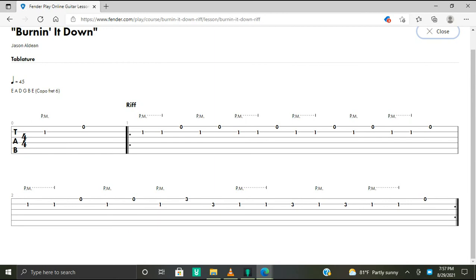We have this C note, which is on the 1st fret 2nd string. Open E, which is just the open 1st string. G, which is the 1st string 3rd fret. And D, which is the 2nd string 3rd fret. Let's look at those notes from another angle.